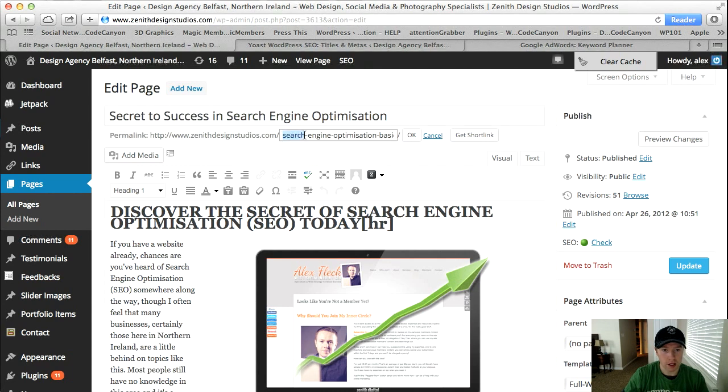The URL then immediately says, after zenithdesignstudios.com, it says search-engine-optimization, and then we've put in basics. After that, we want to get found for people searching for the basics of SEO. So you've got your title, you've got your URL. Then within the editing area, the actual page editing area, you need to mention your keyword within an H1 title.